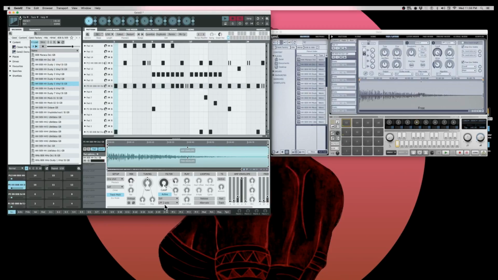Another thing I like is you can assign the outputs right in the layers tab instead of going to the mixer like in G2. And that's a huge time saver when you're using it with other DAWs.